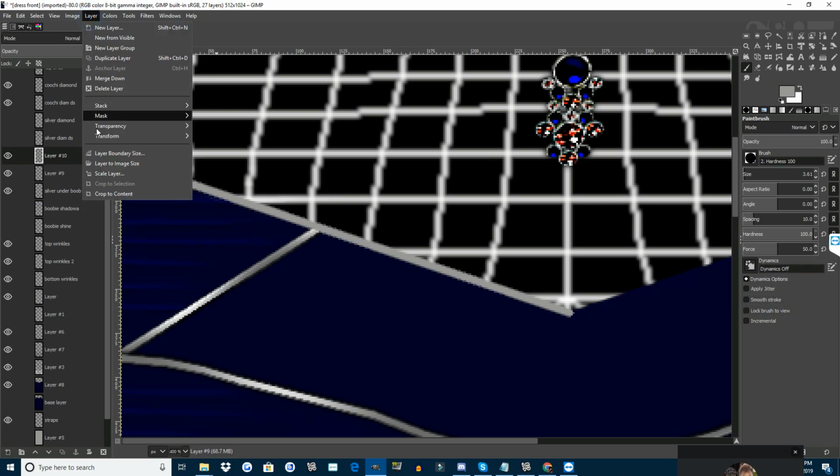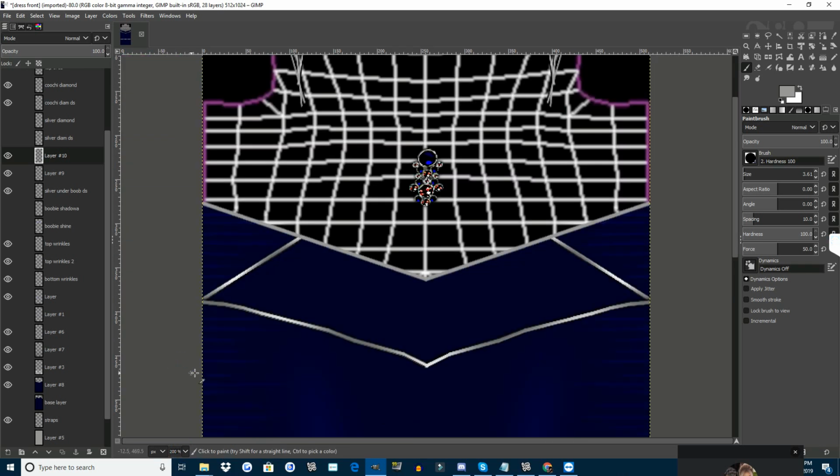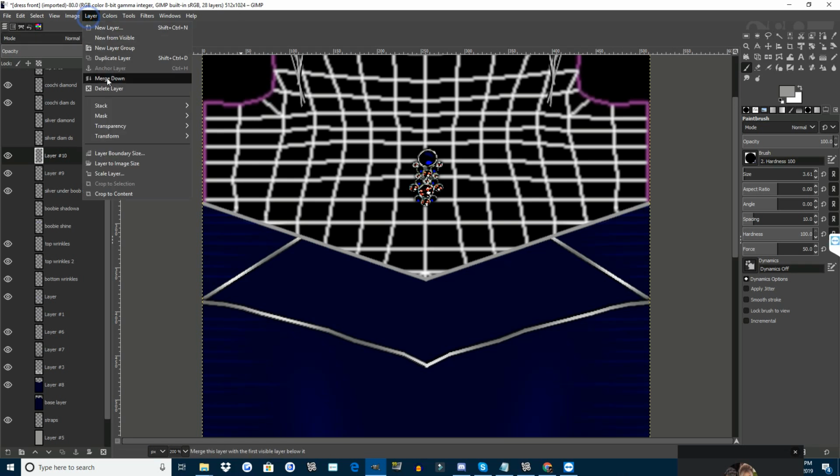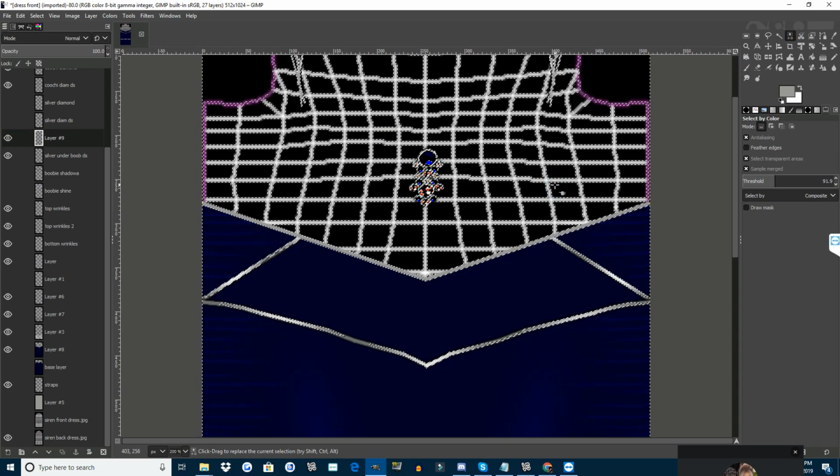Layer, duplicate that layer. Oh shoot, I'm clicking the wrong thing. Did I merge? No, I didn't merge that down. Okay, unclick sample merge because it selected everything. There we go. So we got that.